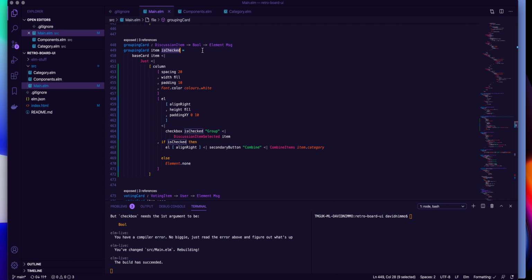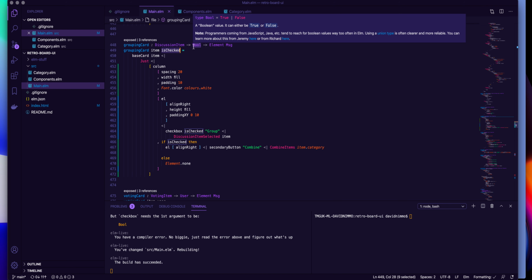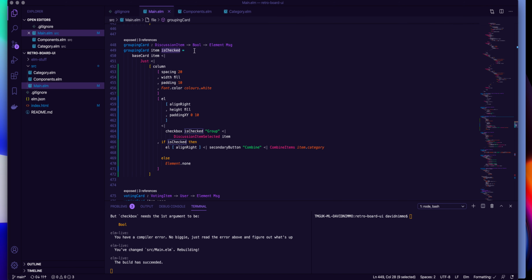Now what I actually need is another boolean value, and I need that extra boolean value to tell me, should I, or can this item be combined? Is it possible to combine this item with any other item? Now that of course is going to be a boolean value as well. I don't want to do two booleans as arguments, because it would be too easy for those to get mixed up. I could accidentally send can be combined instead of is checked, and I don't really want to do that.